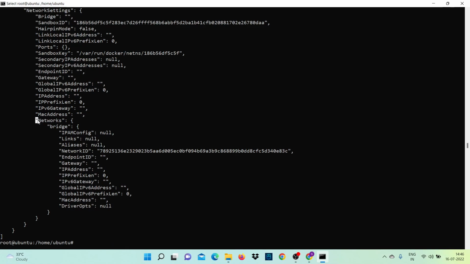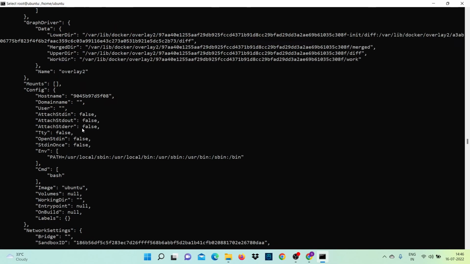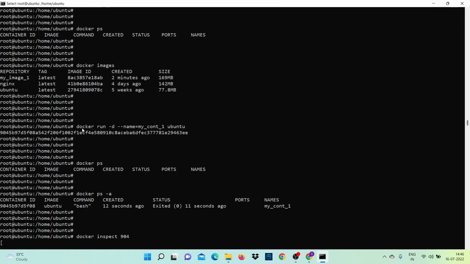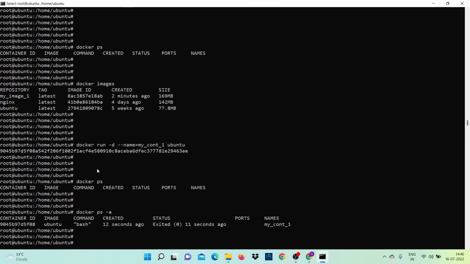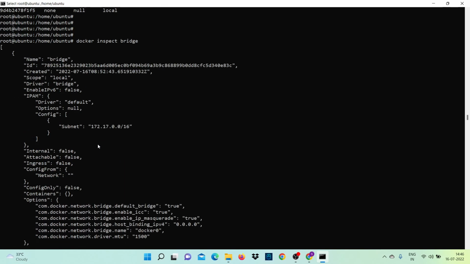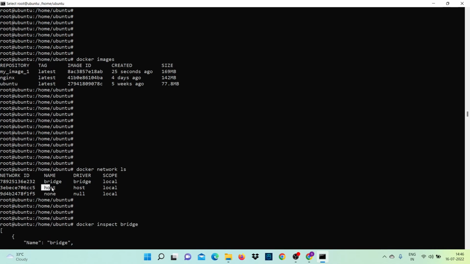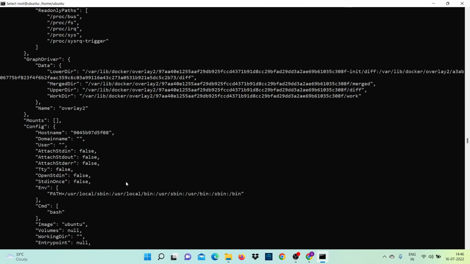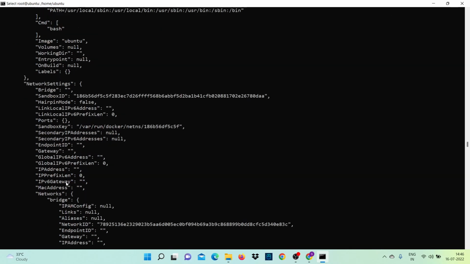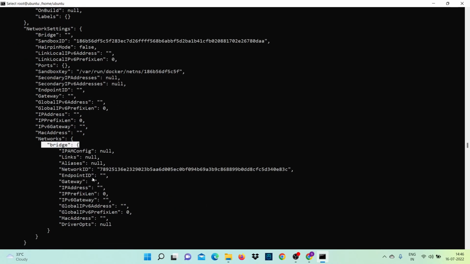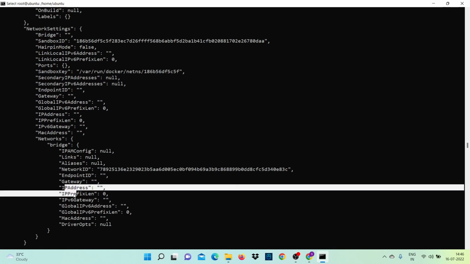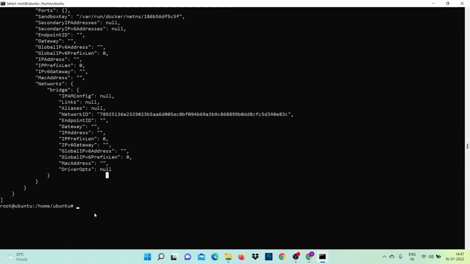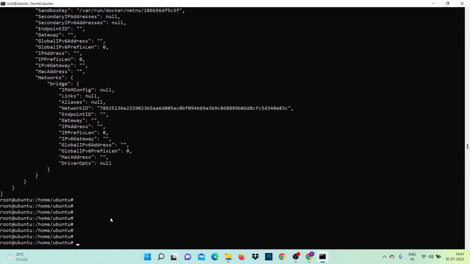After that, networks is the bridge that we have seen, the three networks that we have seen, which are bridge, host, null. This container is working on the bridge network that we have seen in the network portion. And the network ID, endpoints, gateway, IP address, subnet, and all things are mentioned in its inspect output.